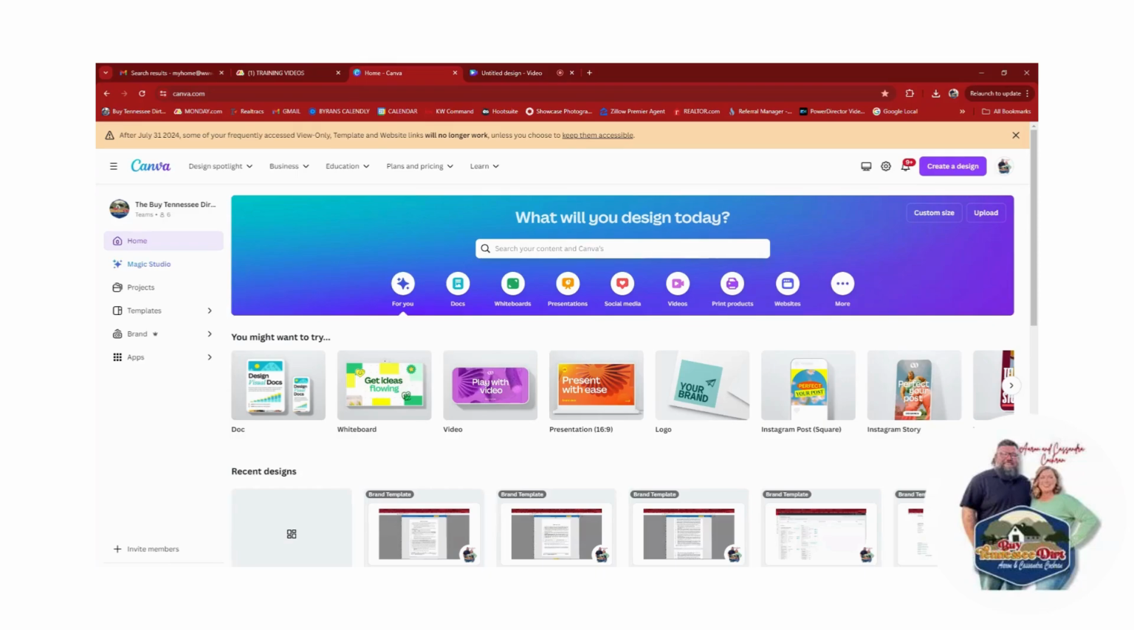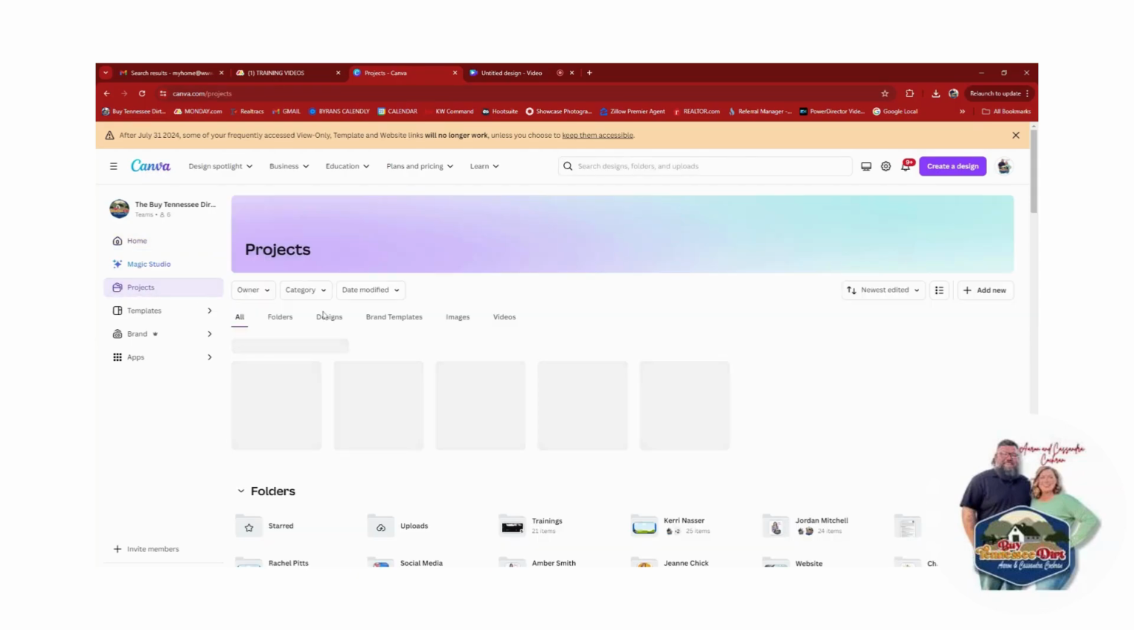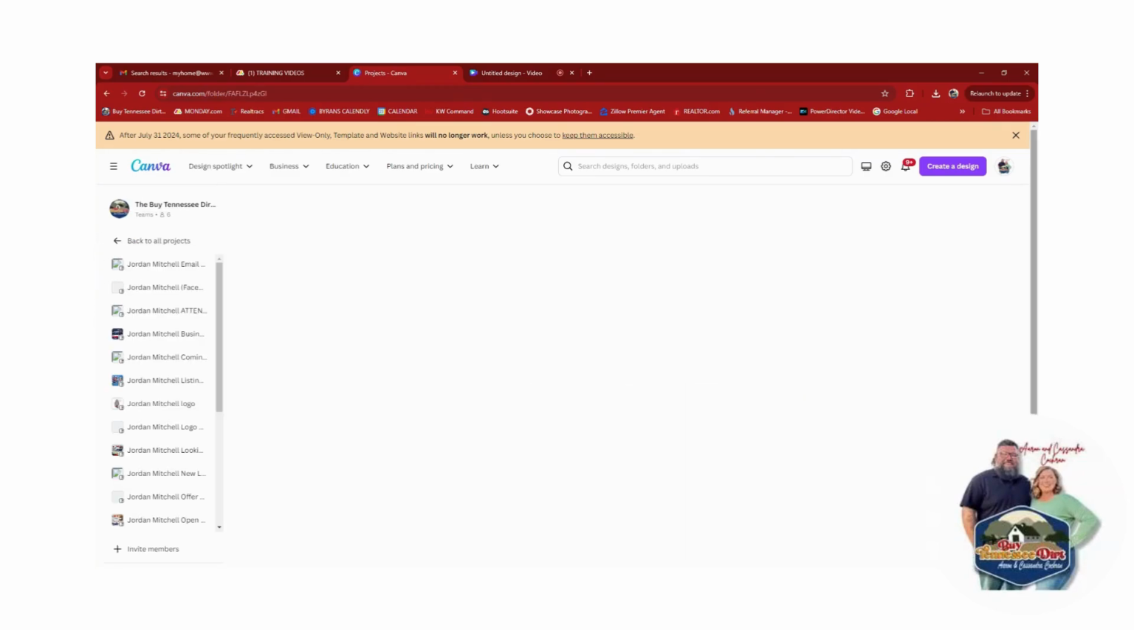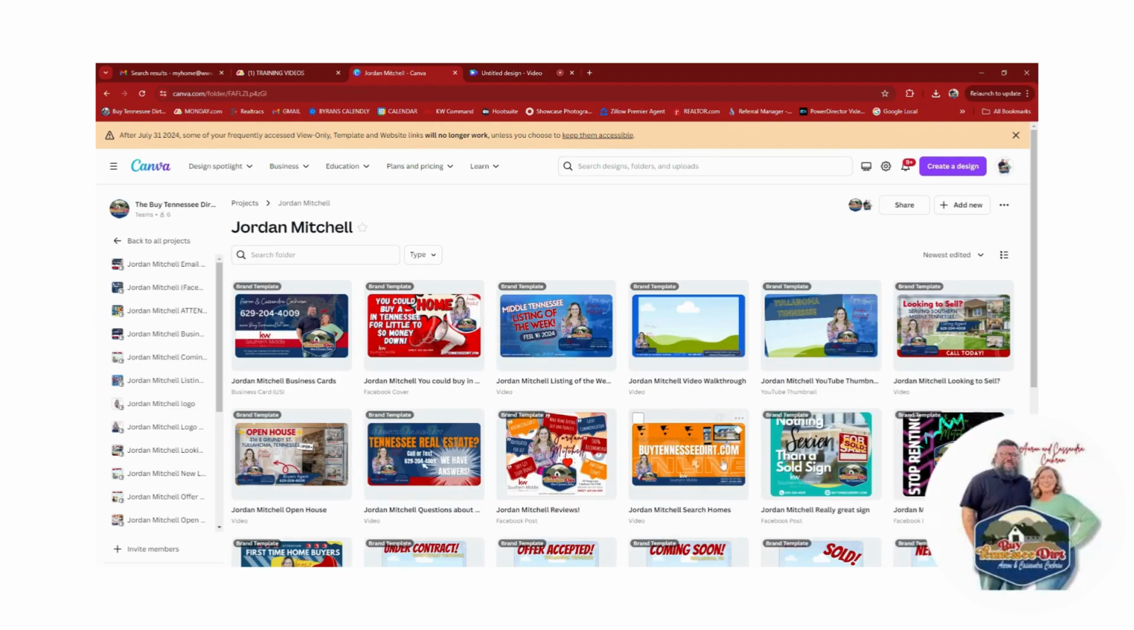We're going to go over a little bit of tutorial on Canva and how to navigate around the system. If you are on Canva's homepage here, you will see projects on the left-hand side. And then each one of you has your own project folder. For example, we'll use Jordan Mitchell as an example in here. Once you go in here, these are all things that have been created for you.